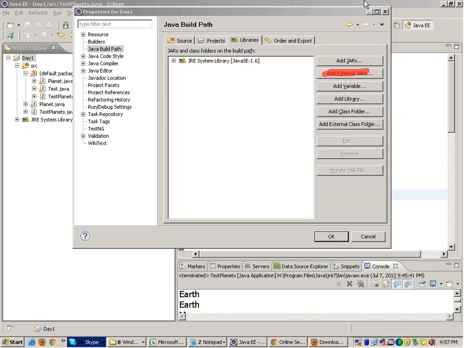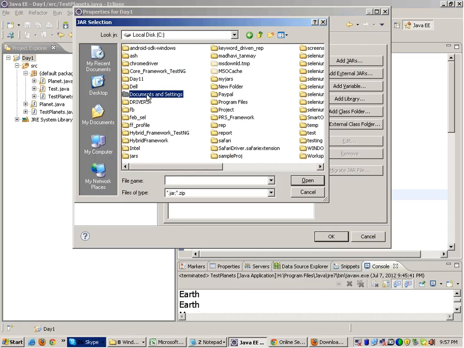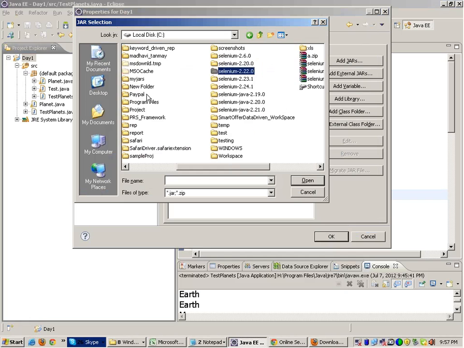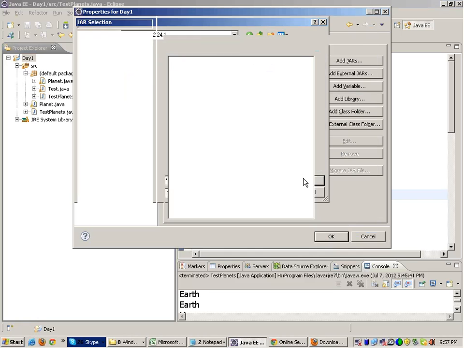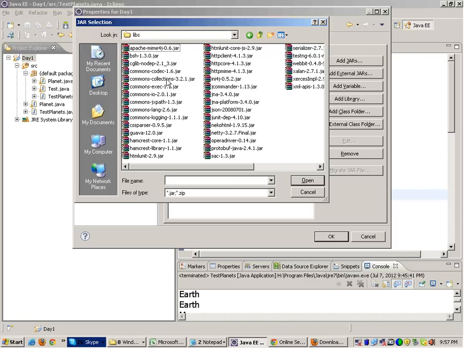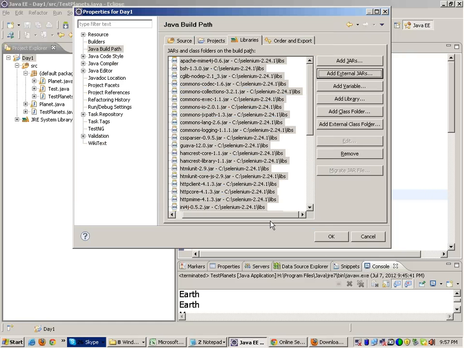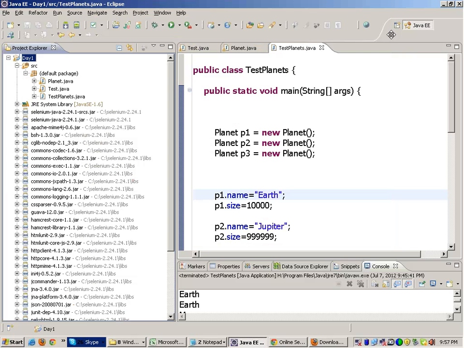So jars are nothing but the stuff which is having class files inside it. Okay, so you click on this, go to the place where you have downloaded Selenium, that is Selenium 2.24.1. Select these two jar files, add them, and select the jar files present in libs directly, also add them. Okay, so now what will happen is that you will see all the jar files on your project like this.